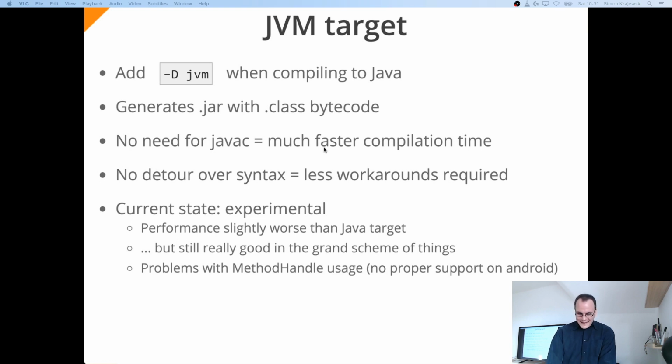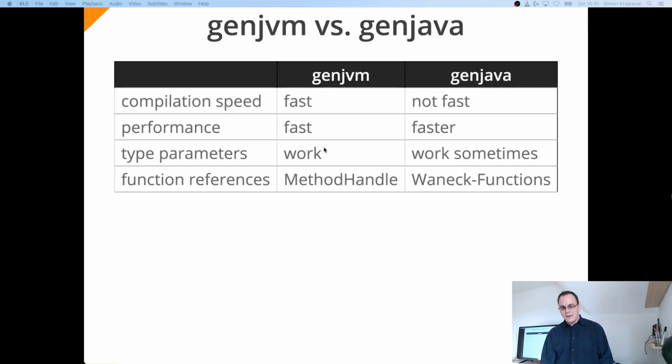Okay, and some comparisons between genjvm and genjava. The compilation speed for genjvm is fast, for genjava it's certainly not fast. That's all I want to say about it. Performance, I label it as fast, but genjava in general might still be a bit faster. Type parameters, as far as I know, we don't have any case where it doesn't work. And in the Java case, there are some issues with type parameter usage. And as I mentioned, for function references, we use method handle, which causes us some issues.